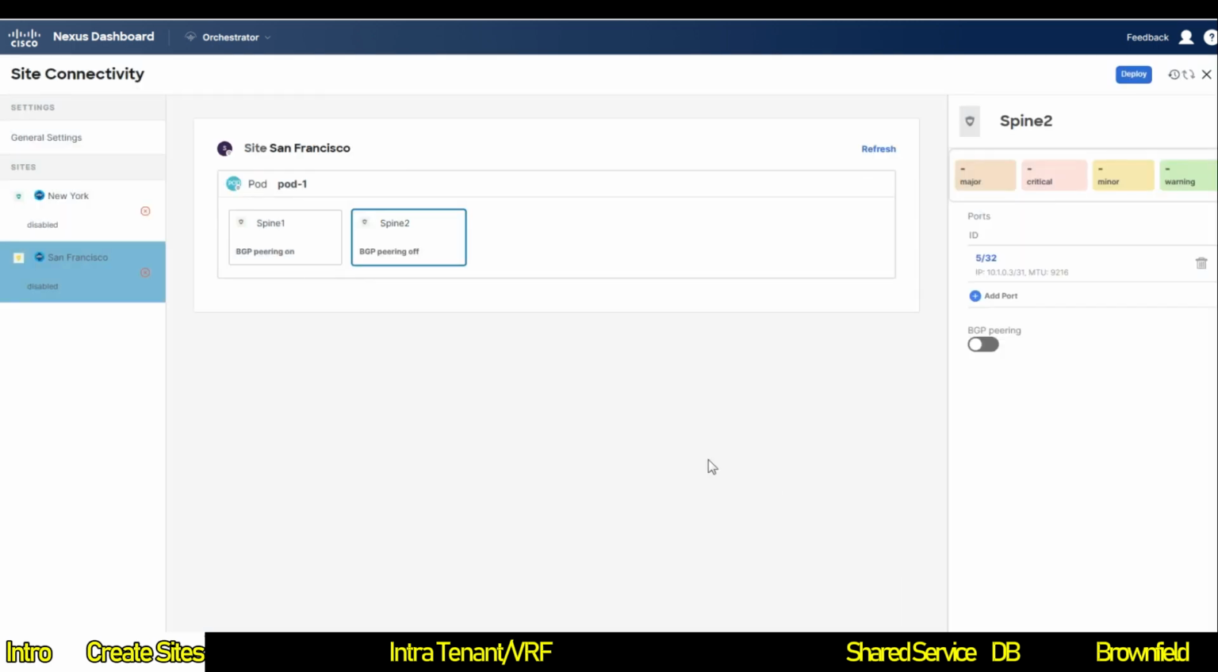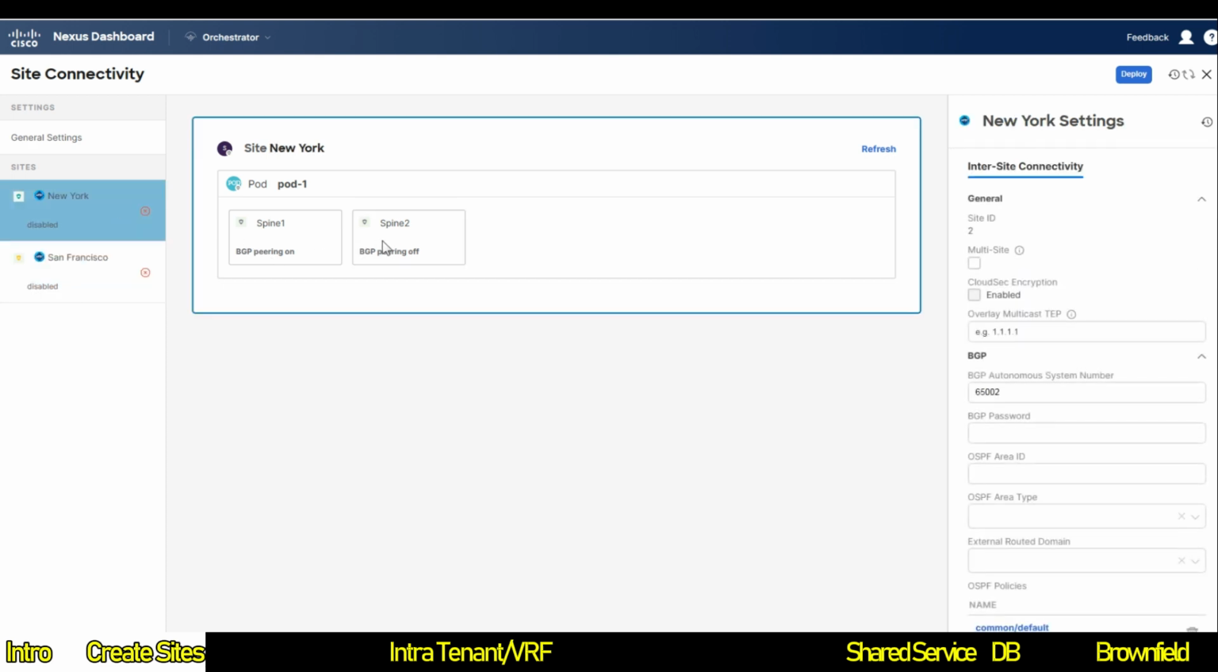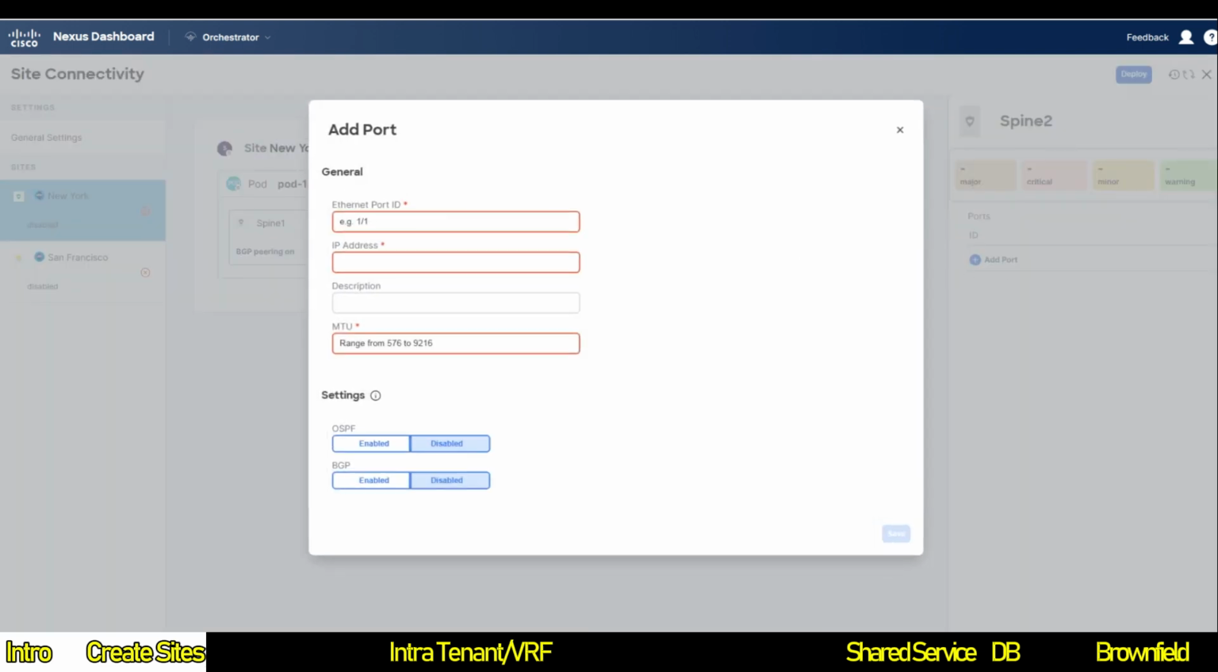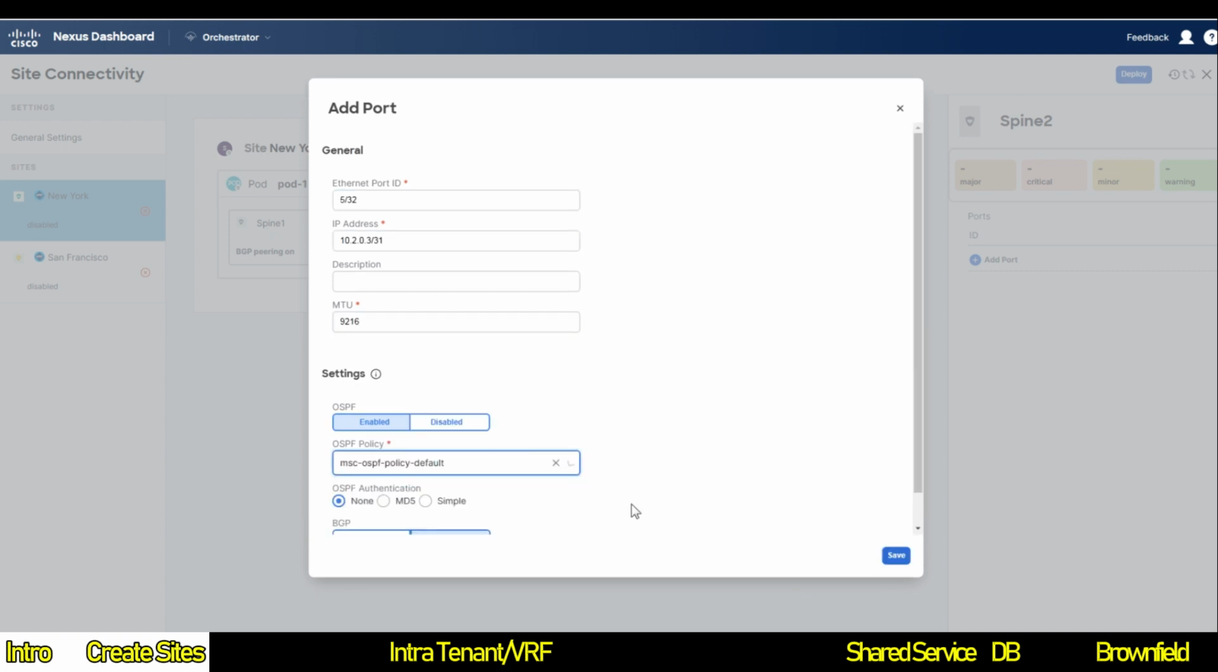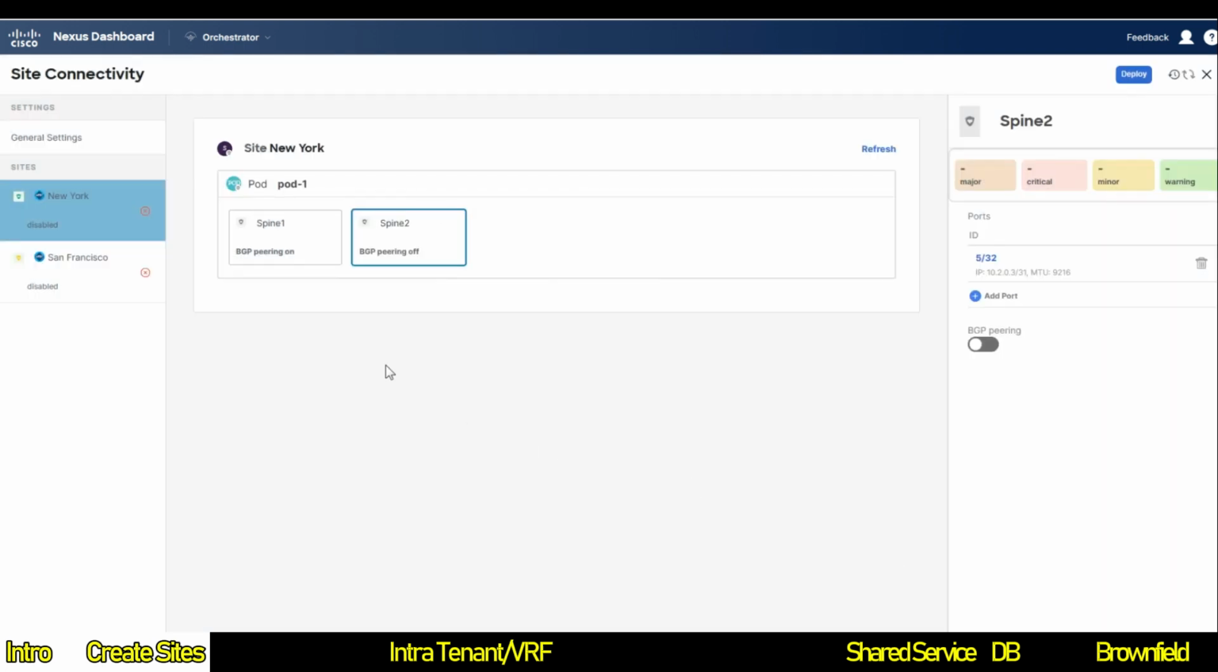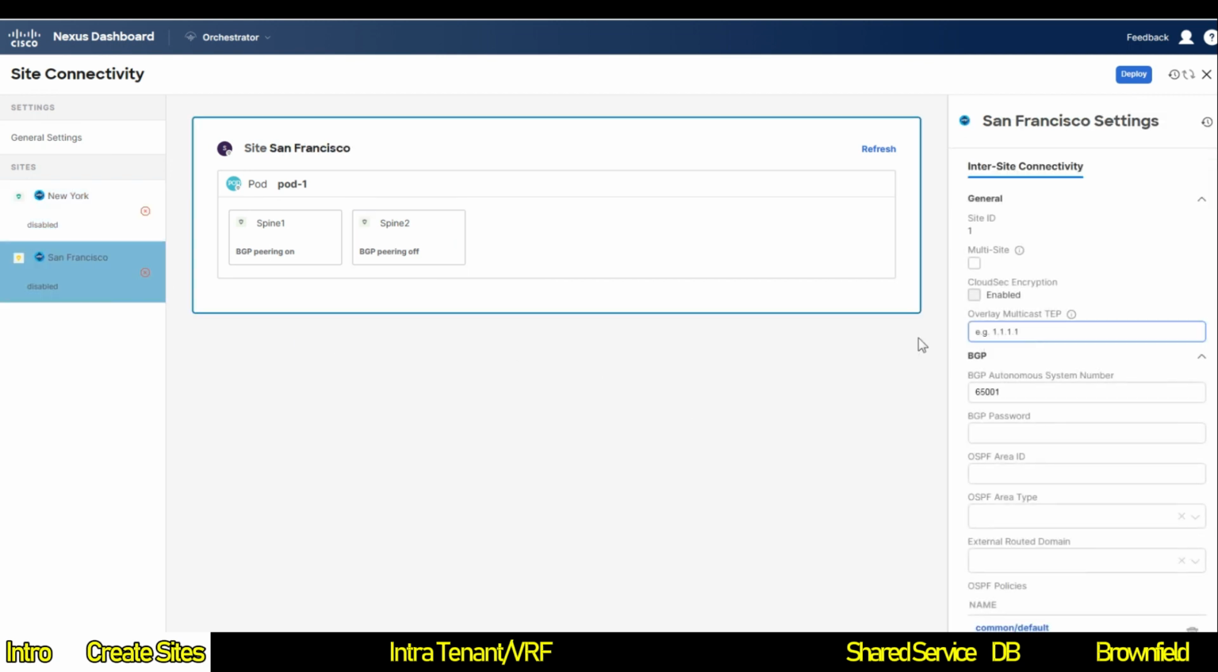Go to New York, spine 2, add a port. 532. 10.2.03.31. 9216 OSPF. Pick a policy, save, and go back to San Francisco site, spine 2.